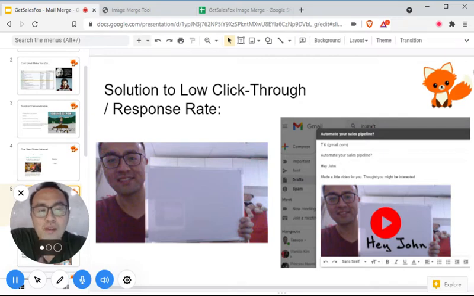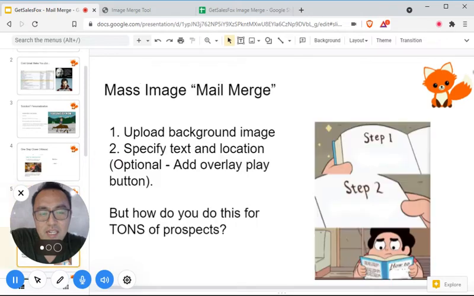Anyway, if you do have a video, do use the video overlay button icon. We have a tool where you can upload a background image and specify the text, like, hey John, hi Peter, whatever you want to say. By the way, these texts should be really short, no more than 2 words, 3 words at max.